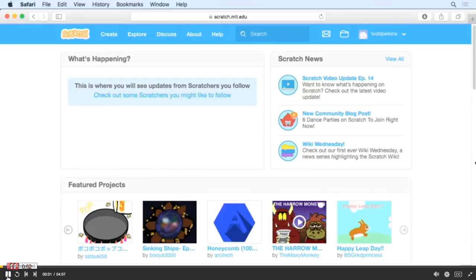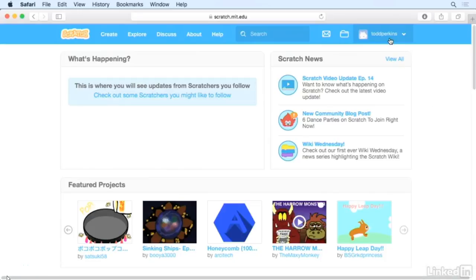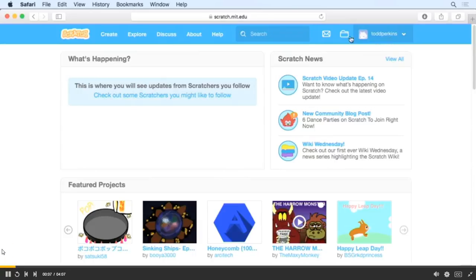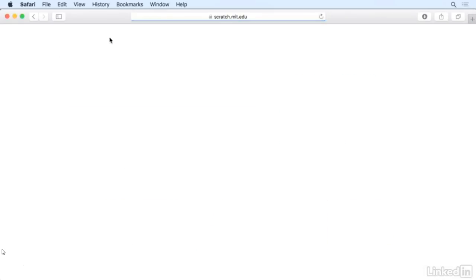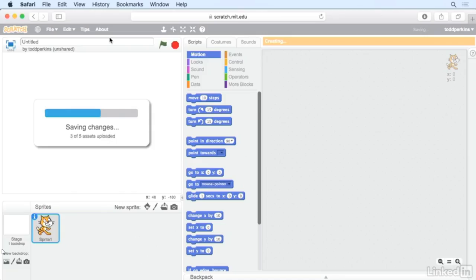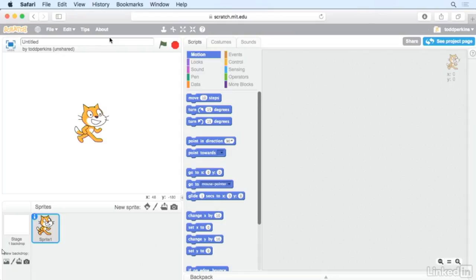So I've logged into Scratch, and I can tell that I'm logged in because it says my username at the top of the screen. And from here, I'm going to create a new project. You can do that by clicking the Create button. So once you've gone there, you're taken into the Scratch development interface. Now here I see the name of my project, which is currently untitled.